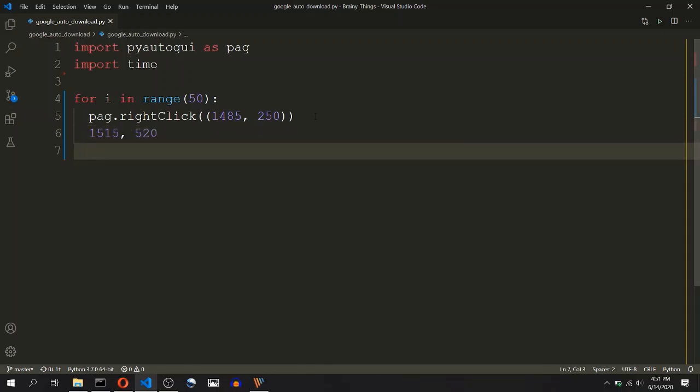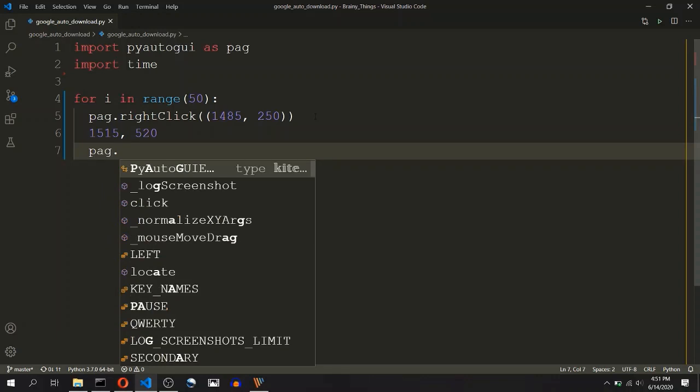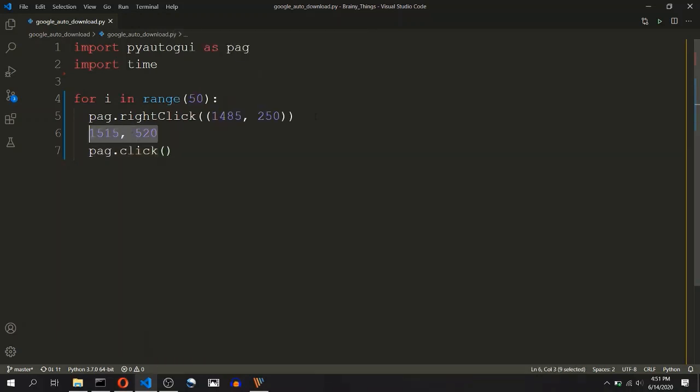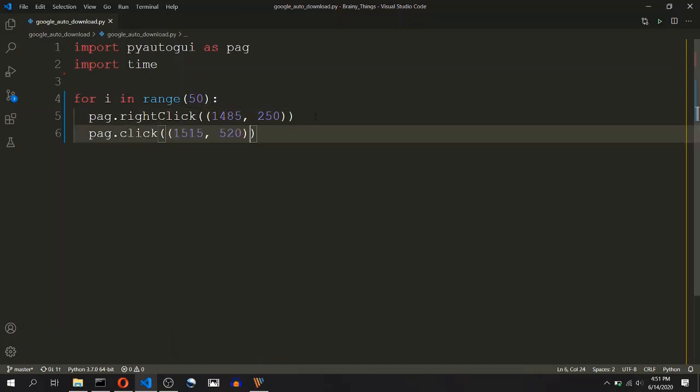Now this time we want to left click on the save images button instead of right click. So we will use the click function of the PAG library and we will pass the tuple of these coordinates inside this click function. This is also a tuple just like the right click function.